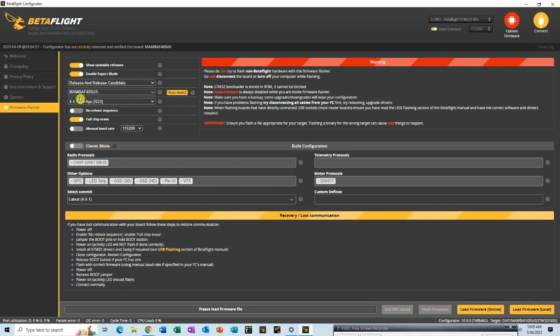Going further down, what do all these other things mean? No boot sequence, don't worry about that. Manual baud rate, leave it alone. Classic mode means it takes you back to the old screens that we used to have.